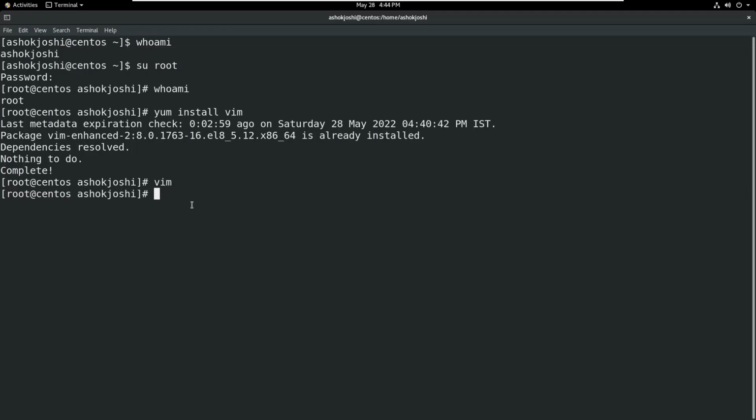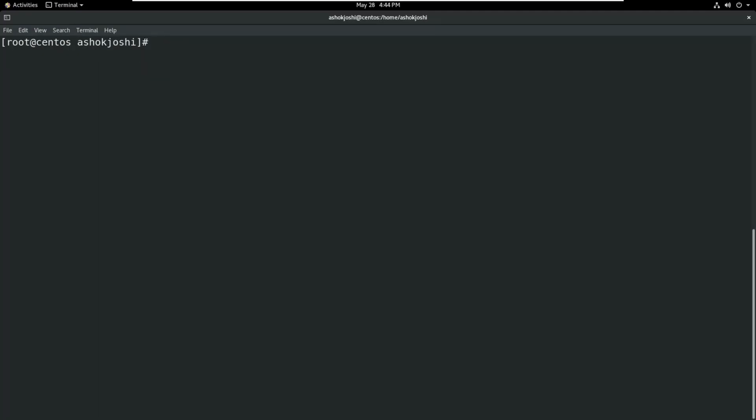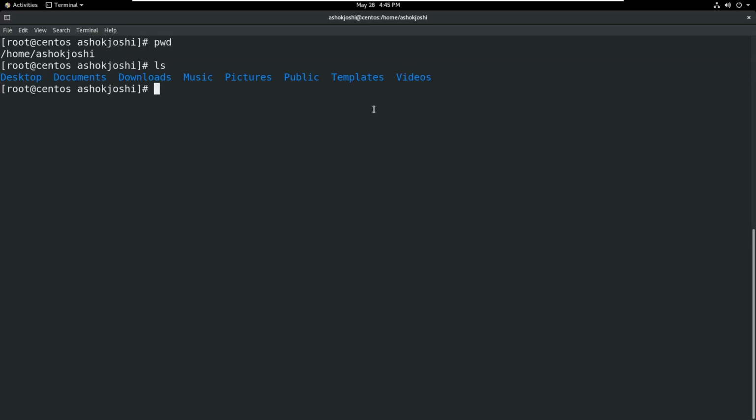Let me clear the screen. Use Control L to clear it. Where are we? We can write pwd. We are in the user's home directory, /home/Ashok. Let's see what we have: all these directories. What I will do is create a sample.txt file using the Vim text editor.